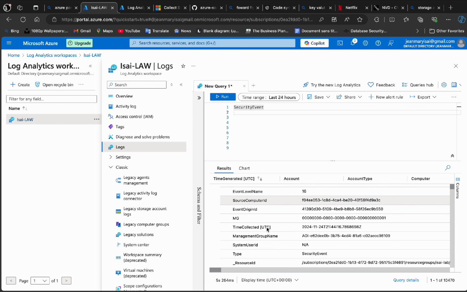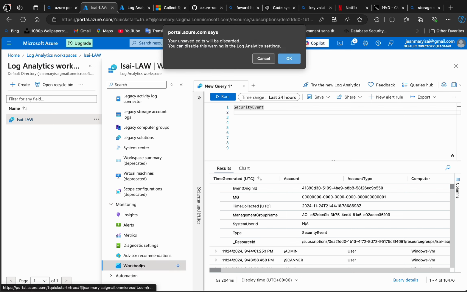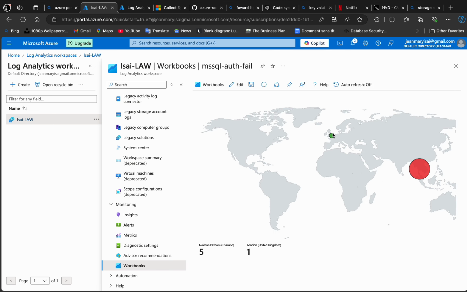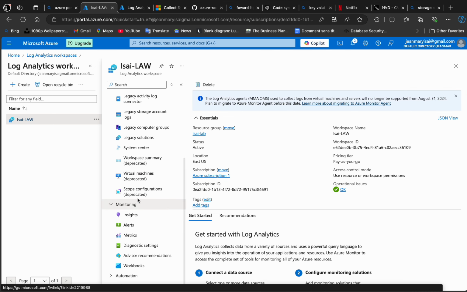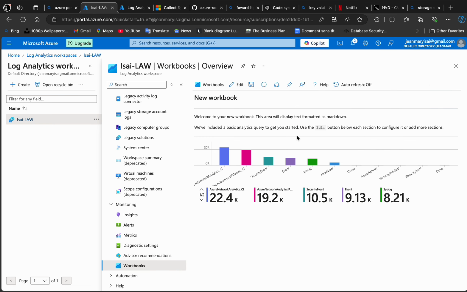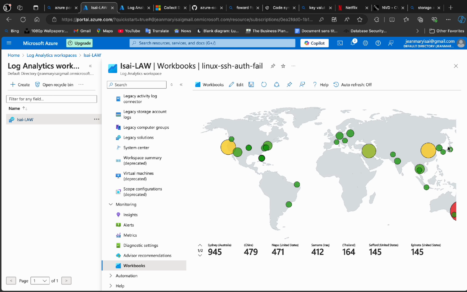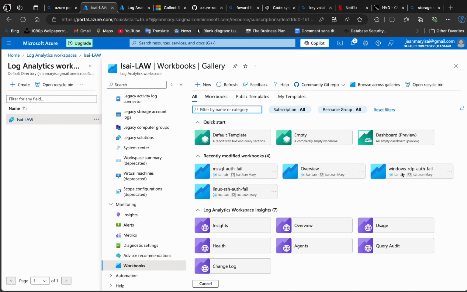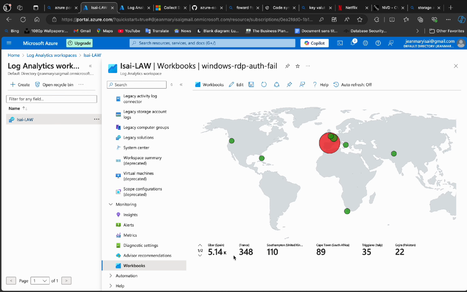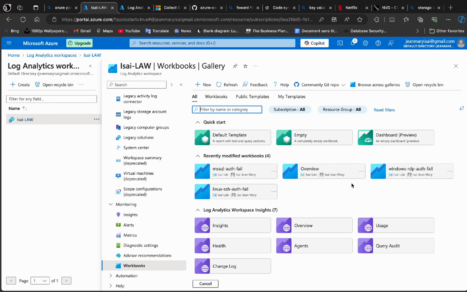Now we can go to our workbook, and we see that we have way more data. We have the Linux. Yo, that's crazy. The Linux failed SSH for the RDP is like 5,000. We have a lot of data, like a lot of data.